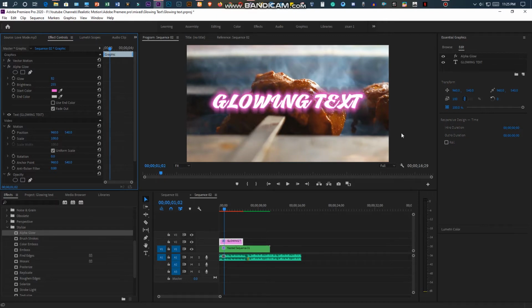So here is my glowing text. You can easily increase the brightness level of this glow, and by this you can easily create the glowing text.